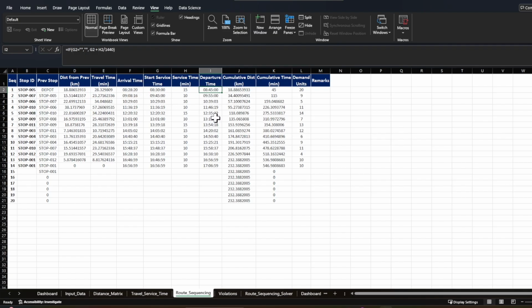So this is how you can create a sequence, and you will also get how much distance you have covered and how much time you have consumed in serving all of these. Now, after giving all of these manual inputs to the planner, you can check that in giving all of these inputs, am I violating any of the timelines?